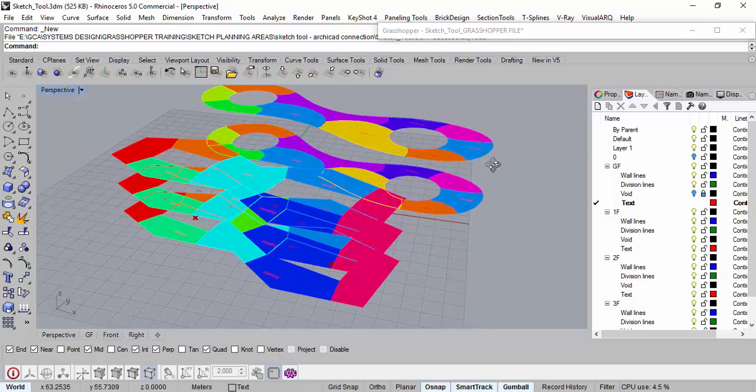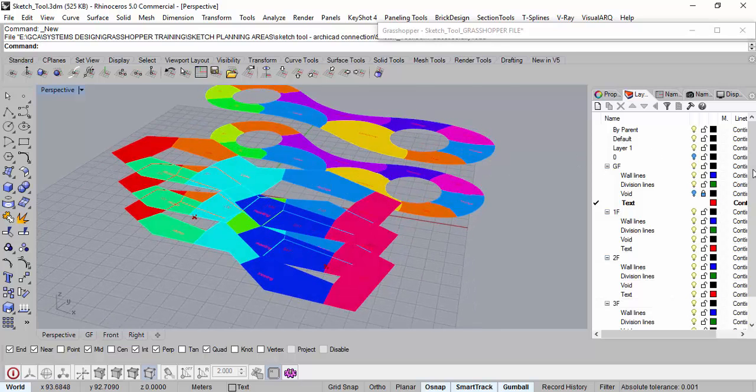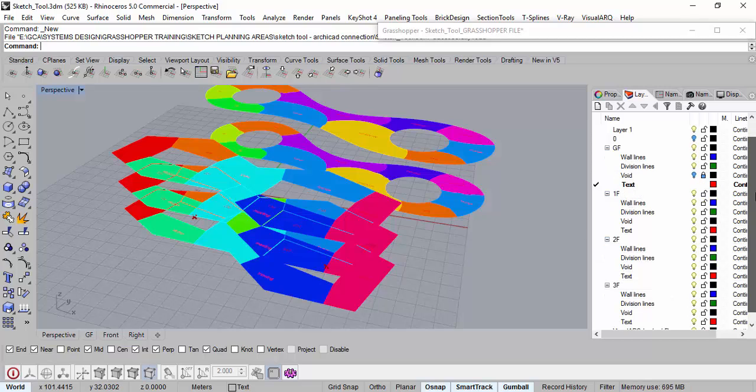So what you can see in this file is basically the number of layers based on how many levels you want to go up, and they have been named in a particular manner with the particular names, and there are sub layers under this. So we are going to set some layers on like this and then start drawing under that. So we have division lines, wall lines, void and text.